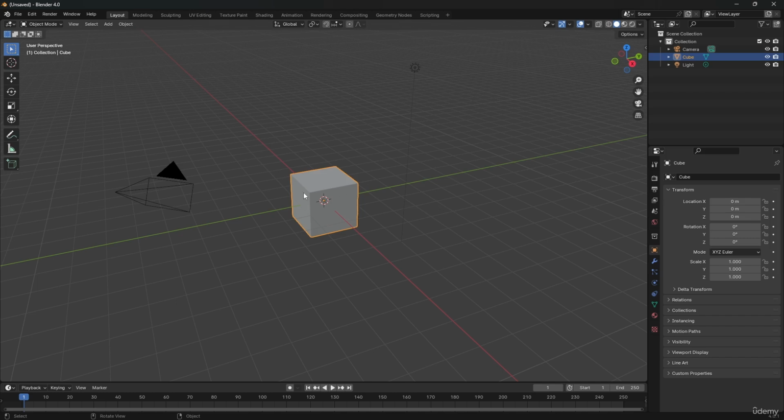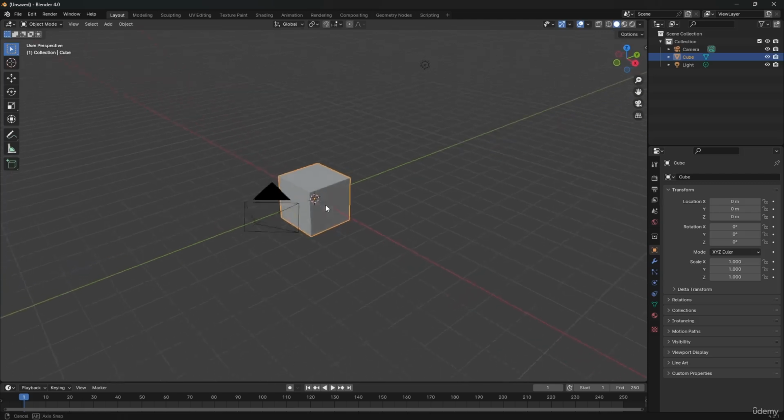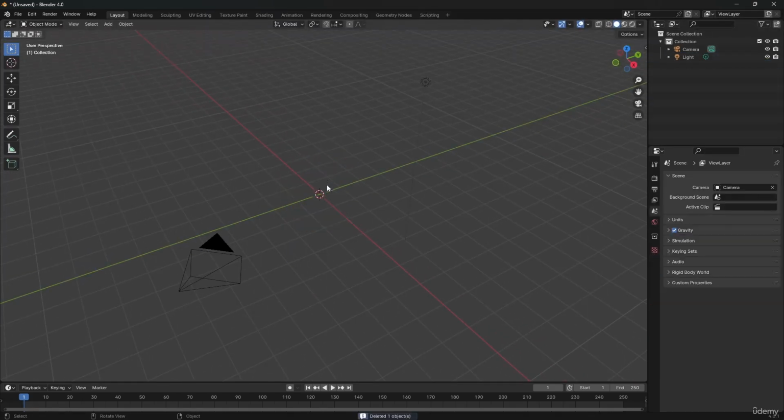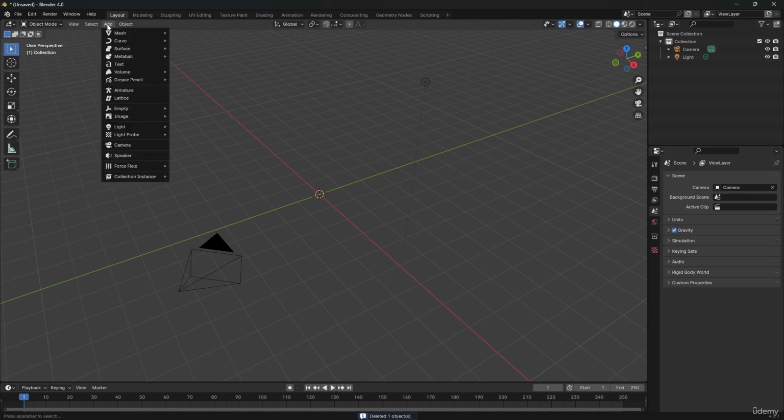Now, by default, you can see Blender gives us this primitive cube, and we're going to go ahead and select it by left-clicking on it and then press the Delete key on the keyboard to get rid of it. To add new objects, we go to this Add menu at the top of our 3D viewport, and then we have different types of objects that we can add to our 3D scene. And now in this video, we'll go over the Mesh menu.